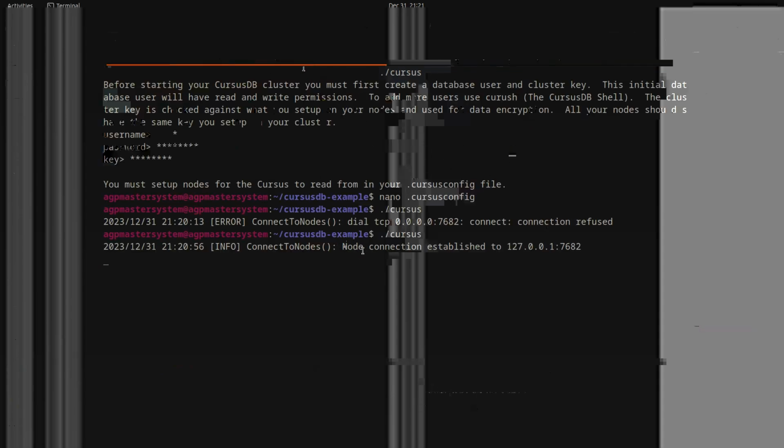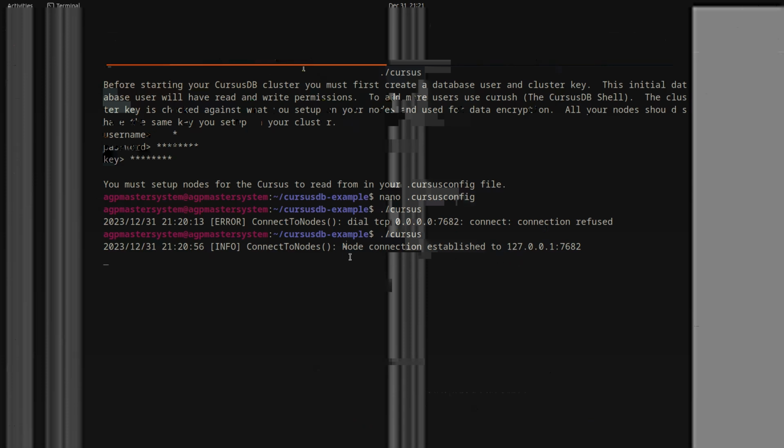Okay, so at this point, we can see that we have an info from the log. It's logging to your standard output, because we don't have logging enabled. We can enable it through the Cursus config, but we don't have that currently enabled. But it's saying it made a connection to the node, okay? And you can see here it had no previous data to read from the CDAT, so it created a new one, all right? And here the cluster made a connection to the node. So at this point, we're okay to get started.